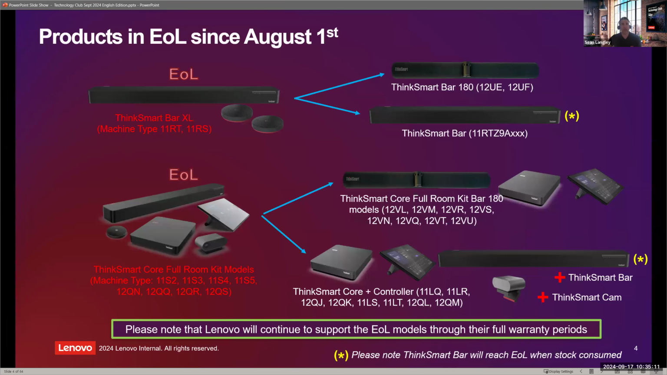Of course, that also relates to the core full room kit that previously had the Bar XL included in it. That is now end of life. The core compute, of course, is not. This is just related to the Bar XL. So instead of, you can now get a core kit with a Bar 180 or with a normal ThinkSmart bar and a ThinkSmart cam as well. So it's just that Bar XL that's end of life.